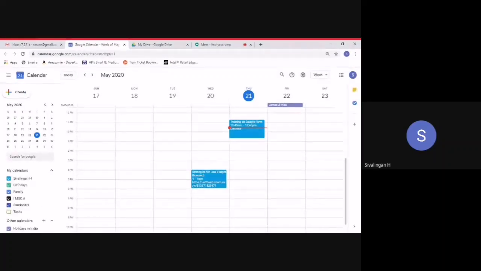Now I think some of you can see a blue highlighted area on my screen. That is a meeting which is already planned. Today I planned a meeting for training on Google Form, from 10:45 to 12:45. You can see that on the screen. I created it, but I didn't use it.